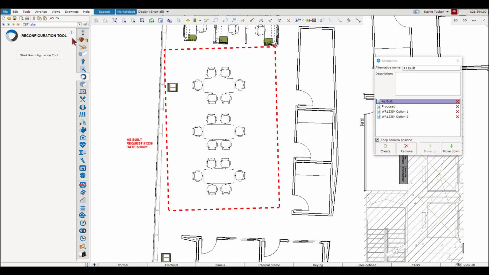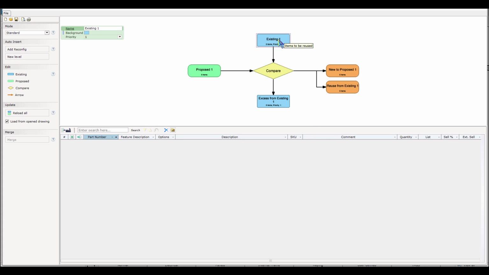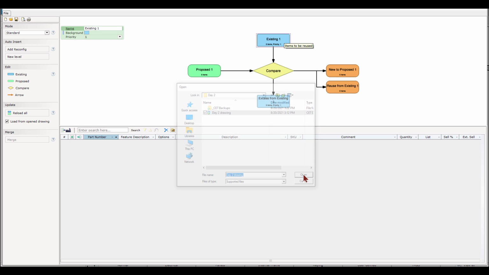So on your component tabs, the reconfiguration tool looks like this little circle icon here. And all we're going to do is we're going to hit Start Reconfiguration. All right, so that's going to bring up my box here, and we want to pick first, we want to start with the existing. So we're going to double click on the existing, and you're going to select the drawing that you want to bring in the article view from. So that's the name of my drawing. I'm going to click it open.